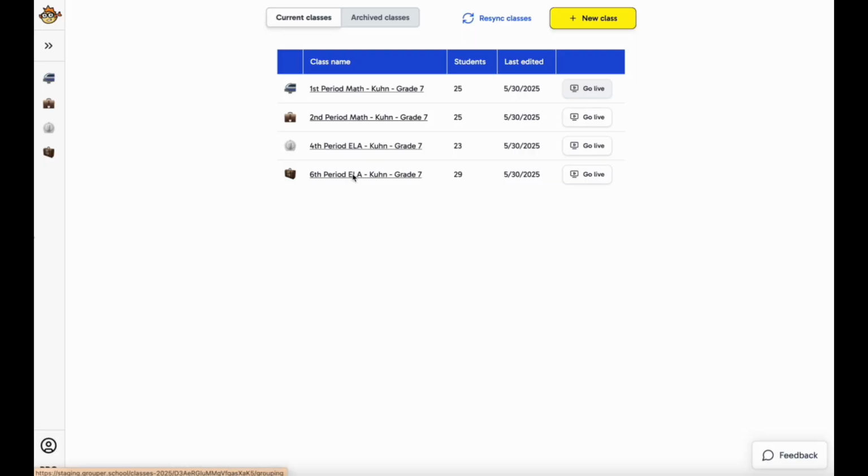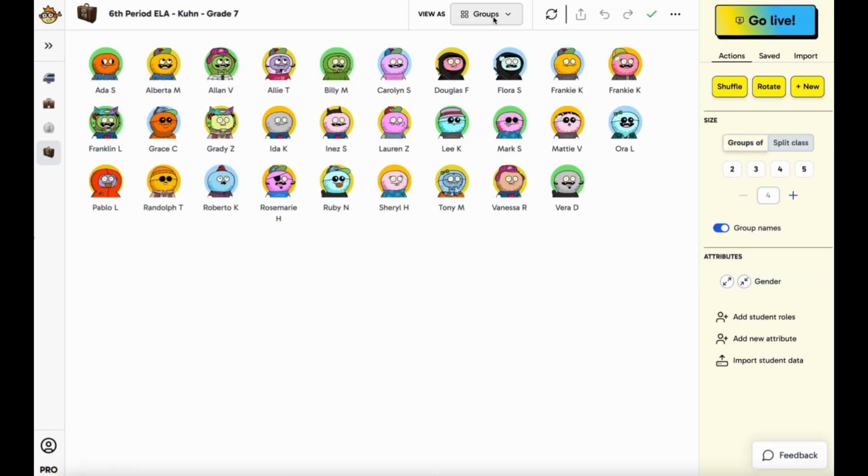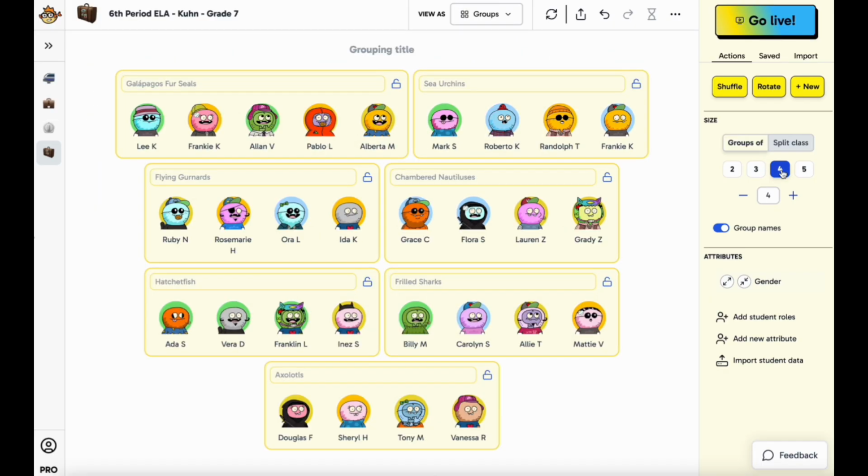First, I open a class, then I make sure I'm on the groups view. Aren't my students adorable? Let's start off by making randomized groups. Super easy. I click the group size I want. I'm picking 4 students per group, and I have my randomized groups. Now my class isn't divisible by 4, so Grouper has created 6 groups of 4 and 1 group of 5.